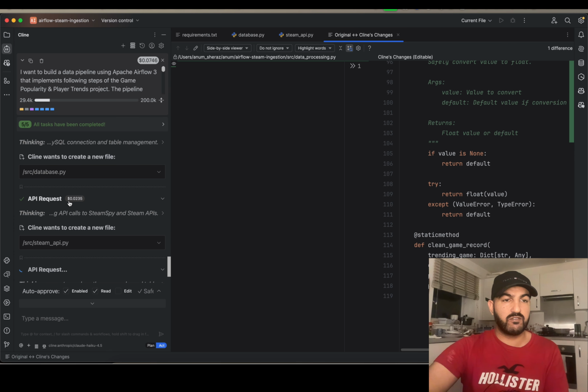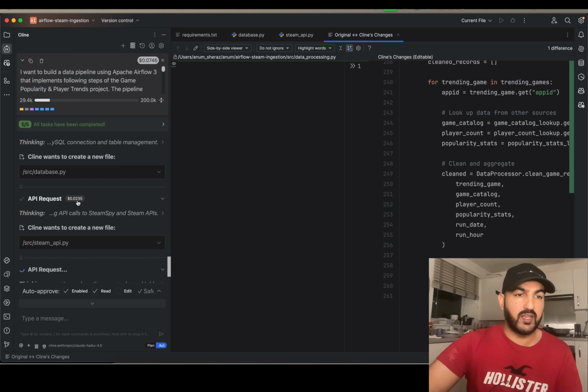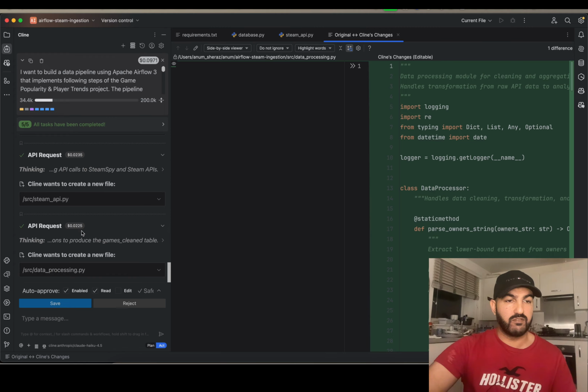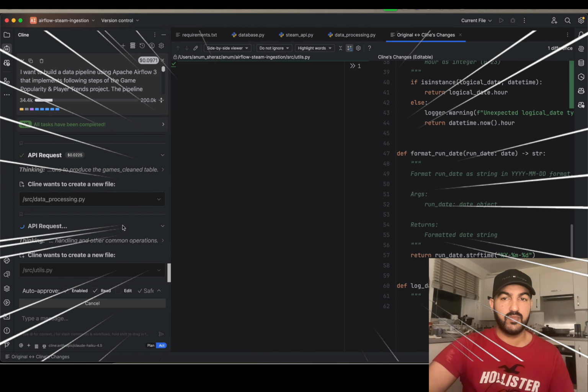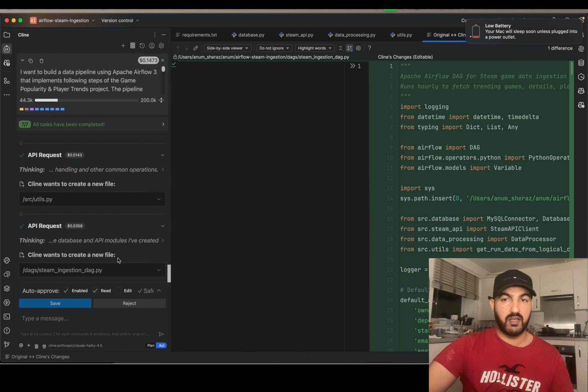You can see the cost that is associated with every API call, which is not that bad. It just took around 2 cents to create the Steam API file, and then again around 2 cents to create the data processing file. I'm gonna hit save. So imagine if we were to write this whole code manually, how long this would have taken us. And now it has created the main DAG file for us as well. Okay, go ahead and hit save.